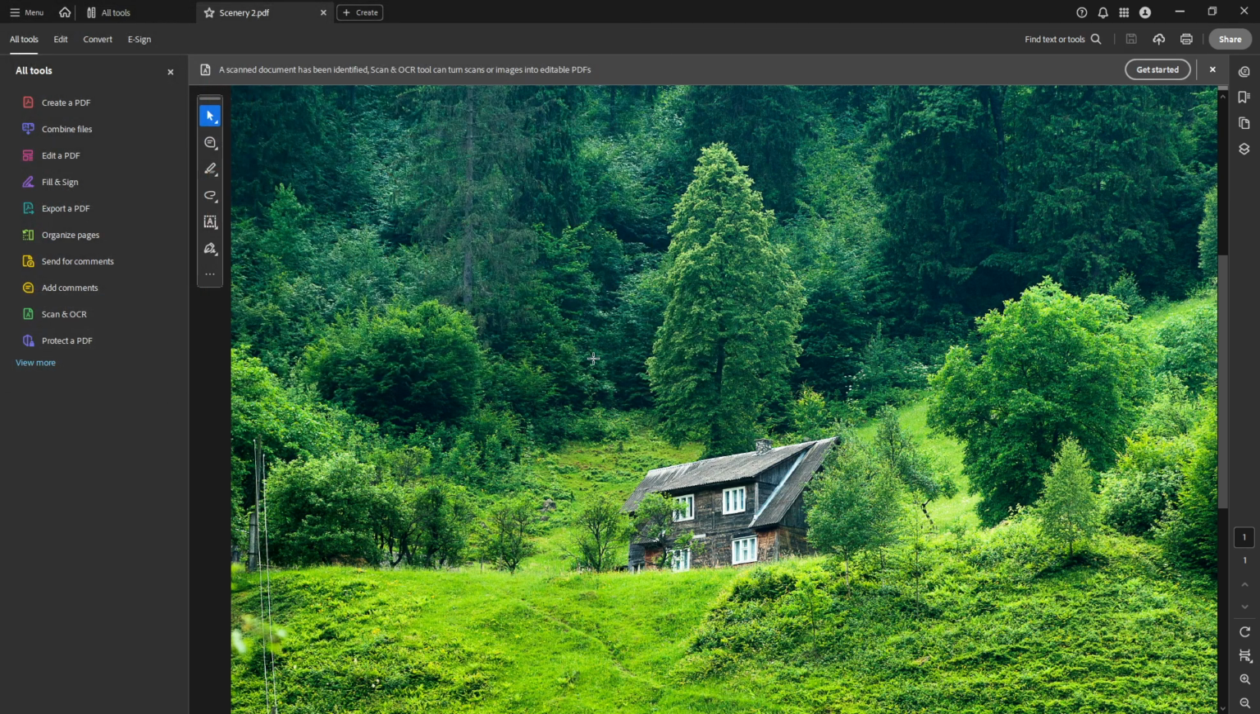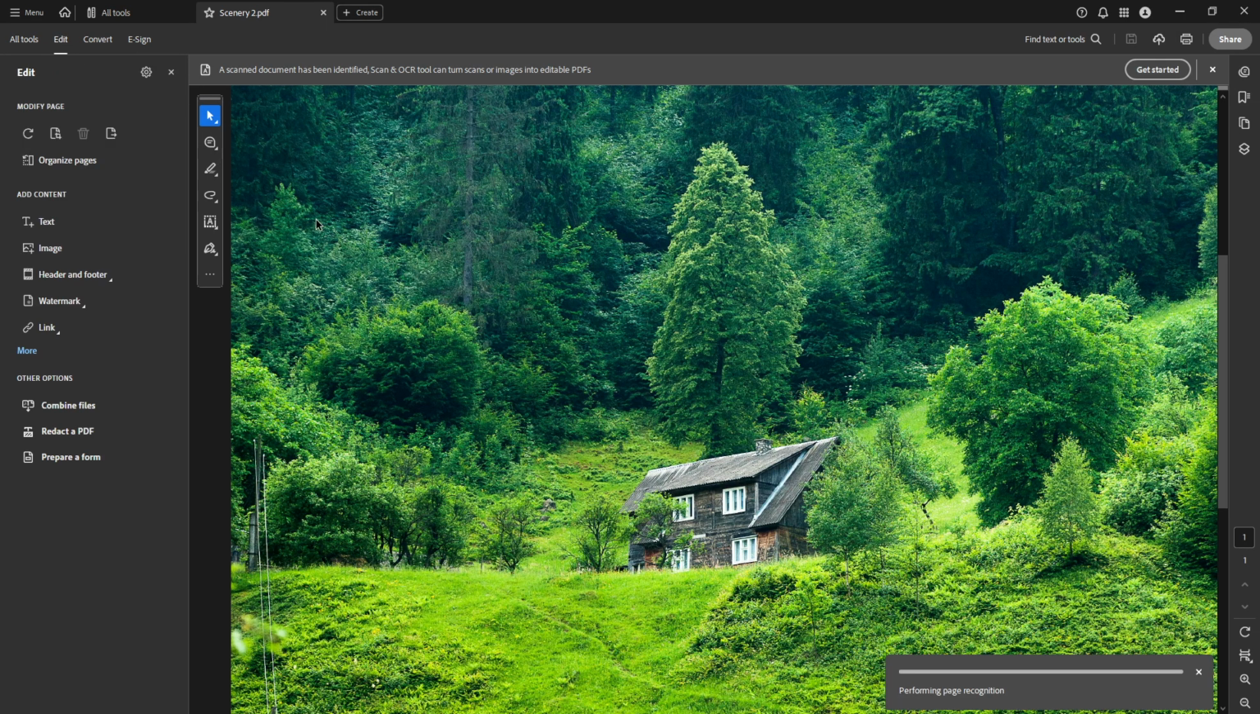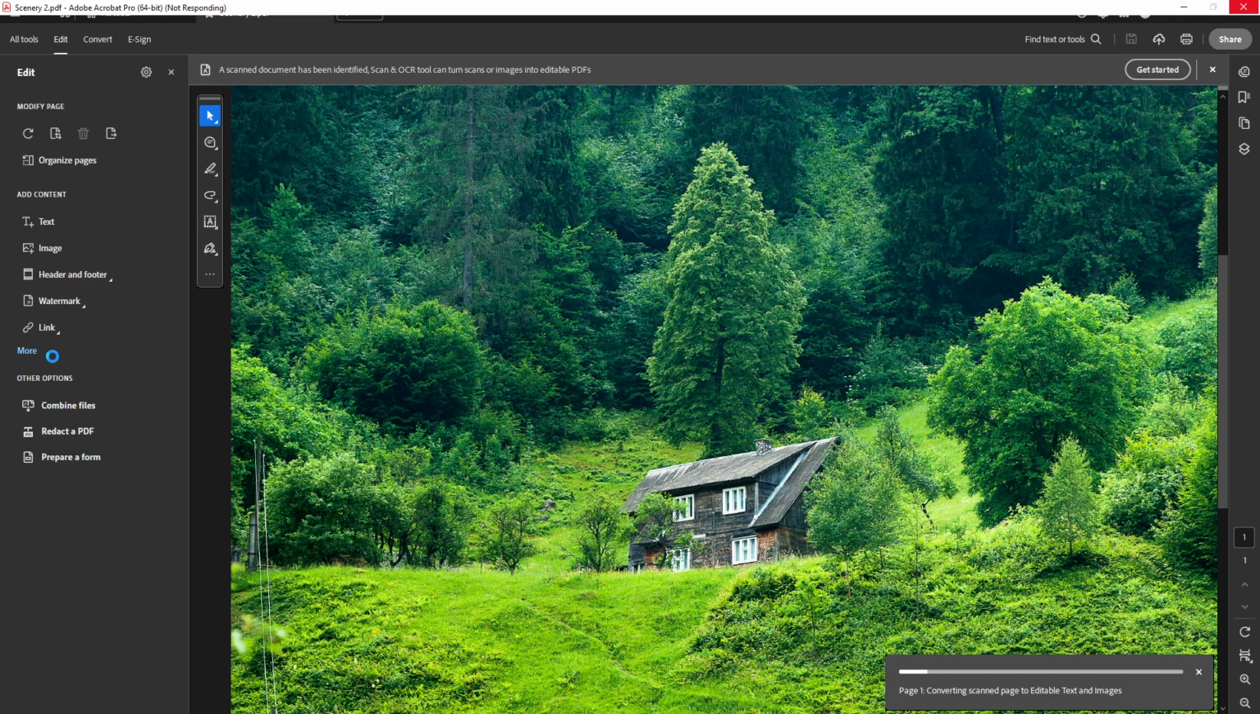But wait, there's an additional step if you want to edit the text or other elements in your PDF. Head over to the global toolbar at the top of the window and click on the Edit feature. This will enable editing functionalities, allowing you to modify text, alter images, and adjust layout settings on your PDF document as needed. And there you have it. Your JPG image is now in a versatile, editable PDF format, ready for any amendments or tweaks you need to make.